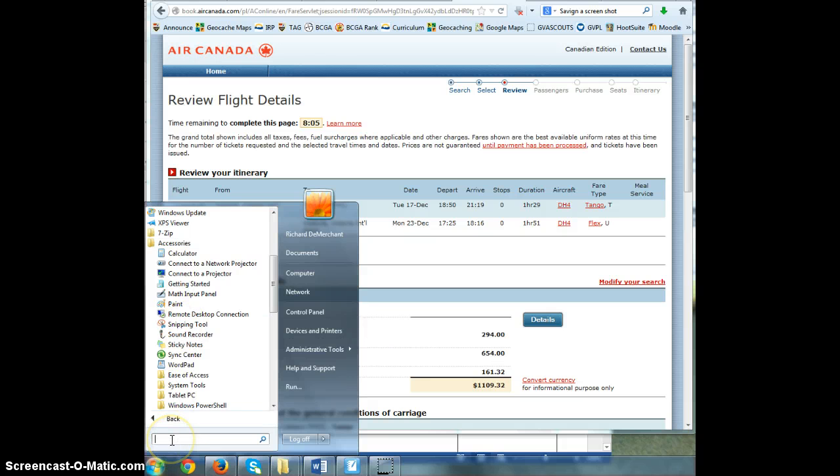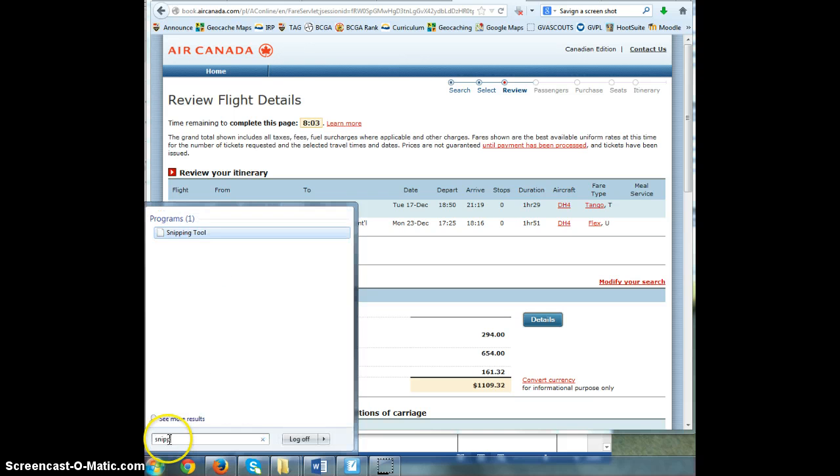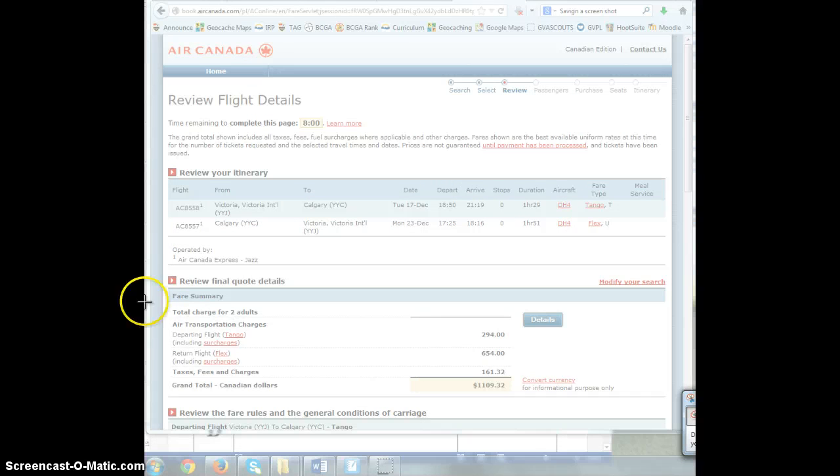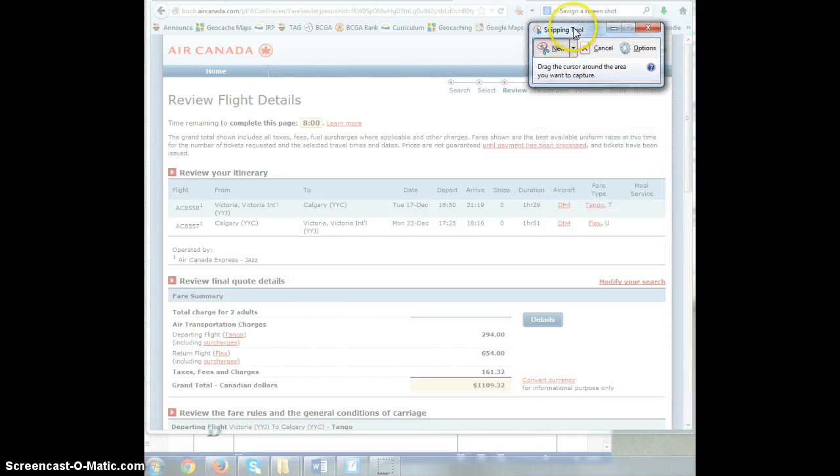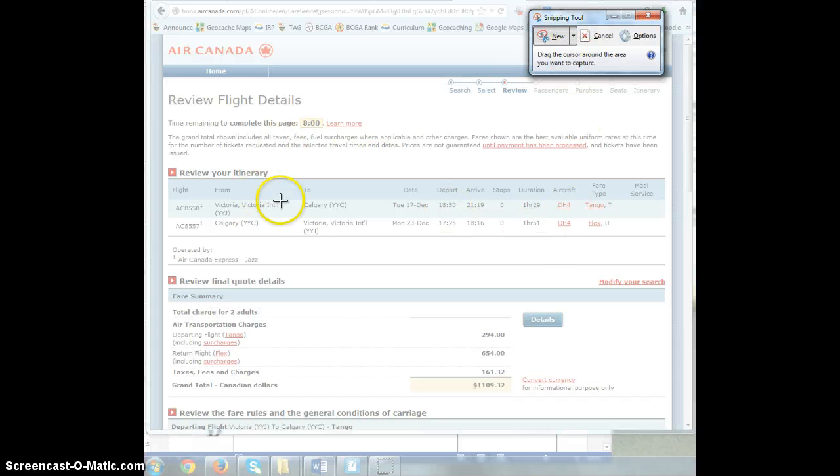The other way to do that is simply type Snipping Tool in the search engine, and it will pop up. Once Snipping Tool comes up, you'll see that everything on the page becomes grayed out, and we get this set of crosshairs.